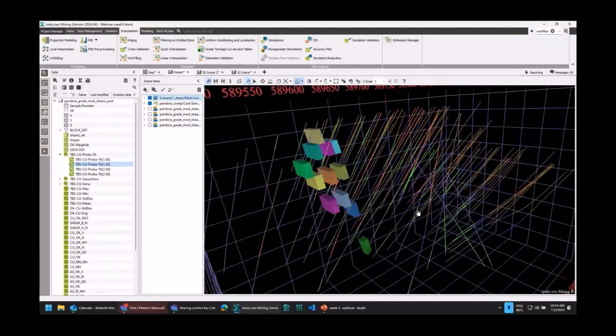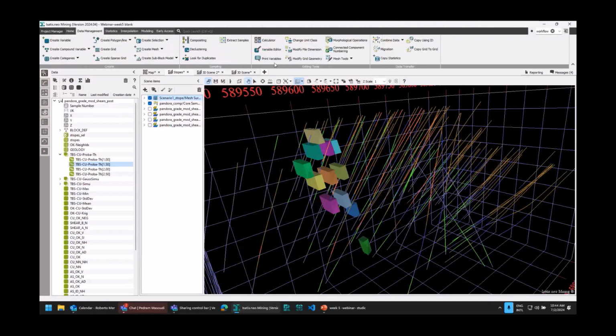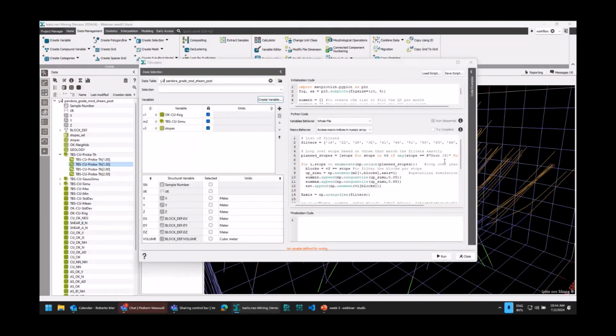So we are going to use a tool inside Zetis, which is called calculator. So inside data management, under editing tools, you have this calculator task. And this calculator task, as the name says, is a calculator. So in this task, you can grab some variables of your model and you can run any kind of operation you want on these variables.